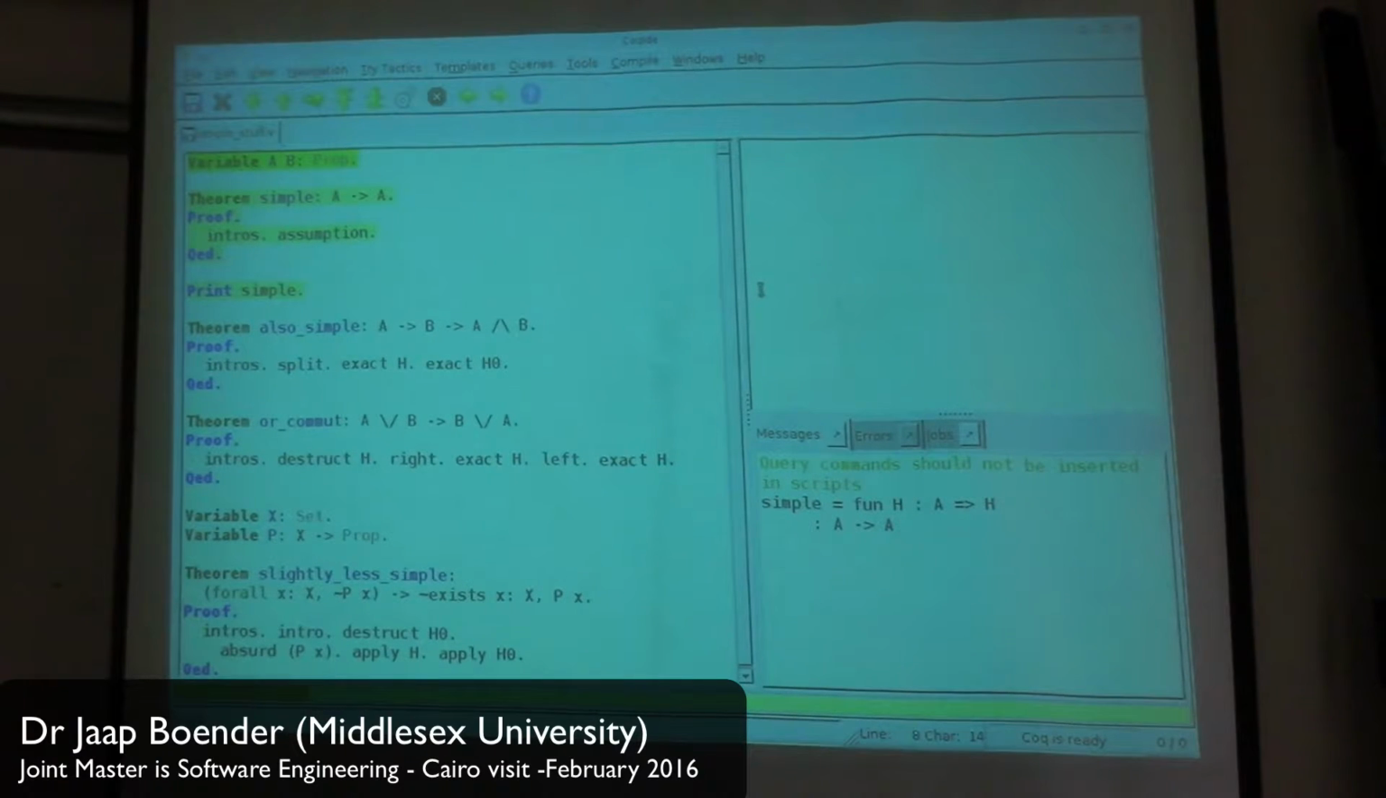We'll see that simple is a function that takes an argument h of type A and returns h. So simple is basically the identity function. A proof of A implies A is basically a function that turns A into A, which doesn't do anything, the identity function that returns its input. You can see that's exactly the function it is. So this is how the proofs-as-programs idea works.